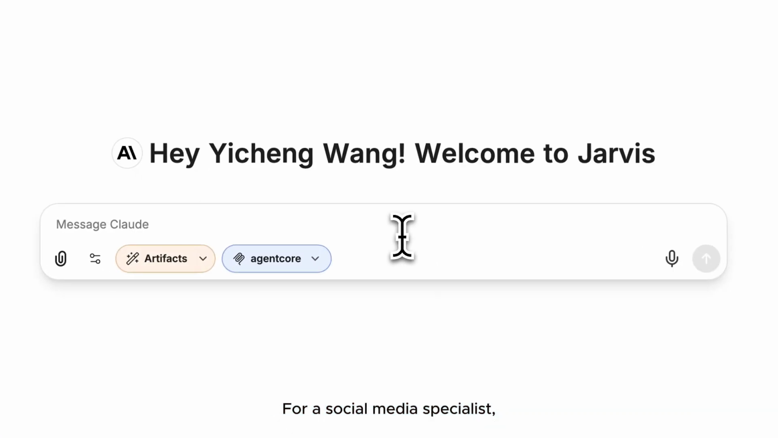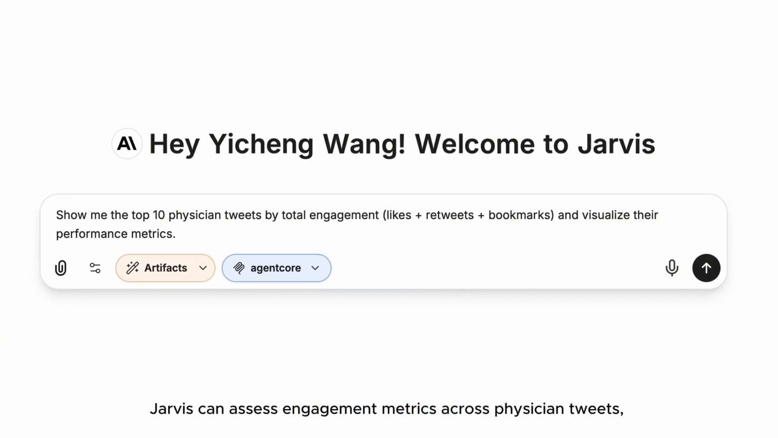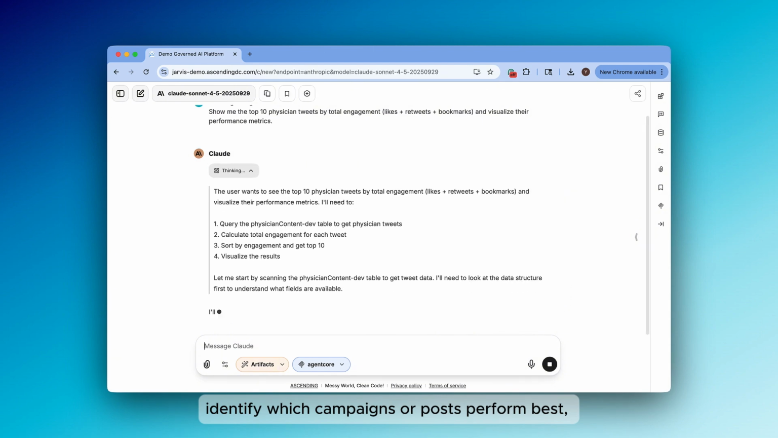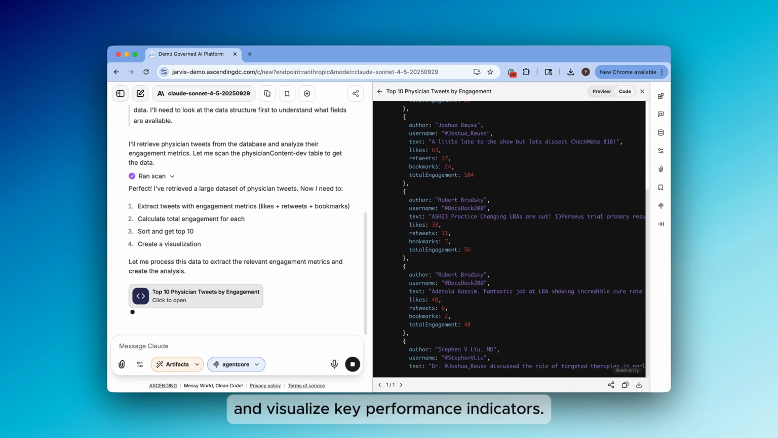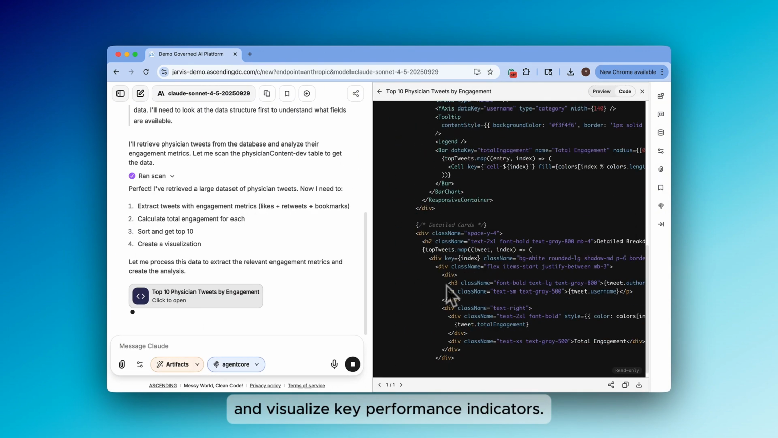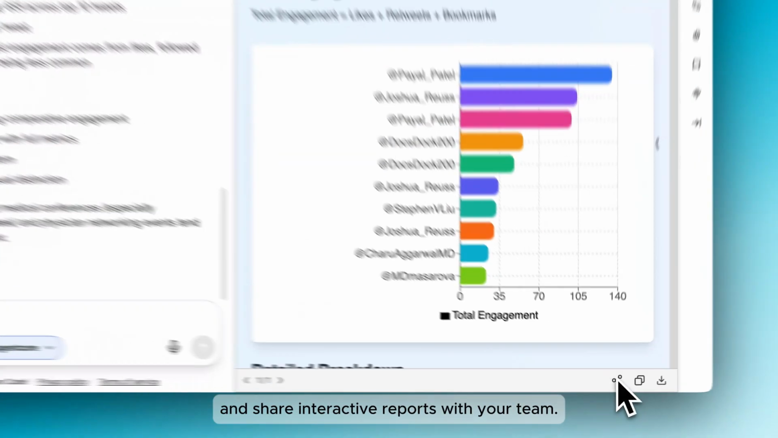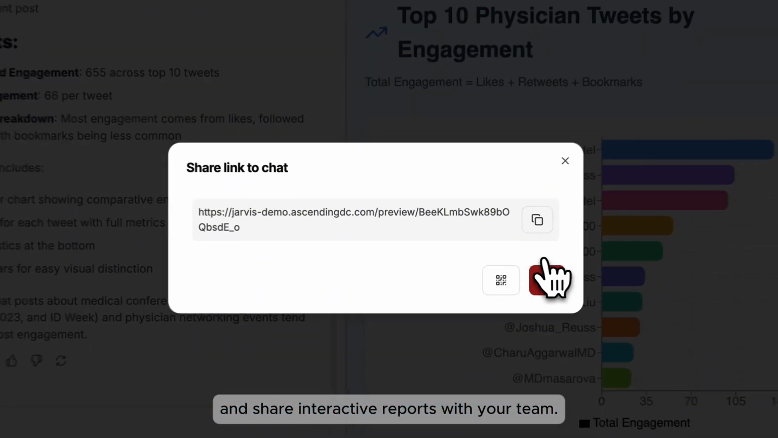For a social media specialist, Jarvis can assess engagement metrics across physician tweets, identify which campaigns or posts perform best, and visualize key performance indicators. The platform makes it easy to generate the charts you need and share interactive reports with your team.